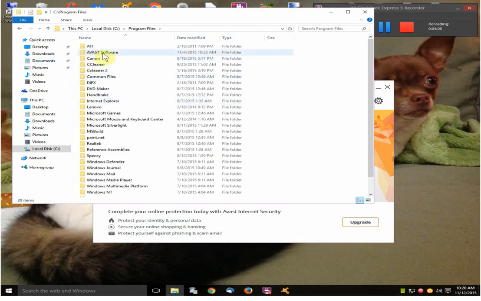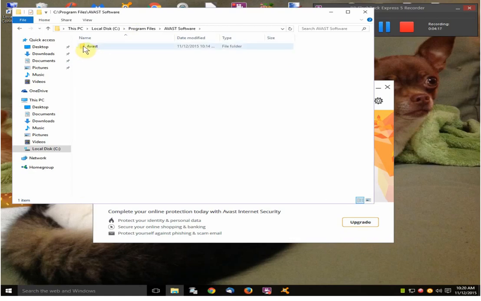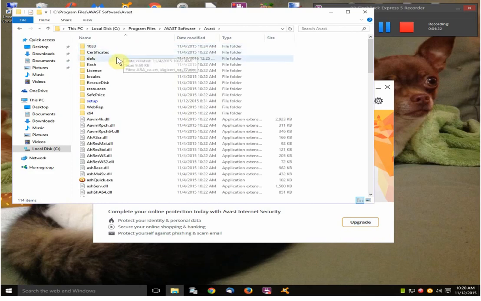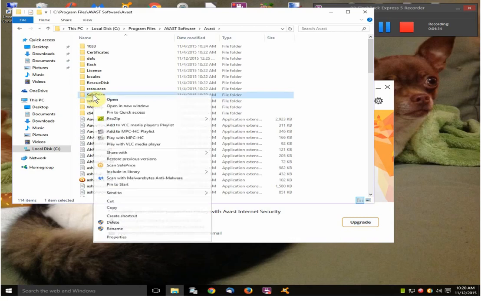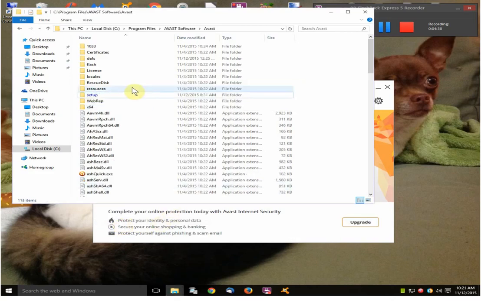And then you'll see Avast Software. Double-click on the Avast Software folder, and there's another folder called Avast. Double-click on that. Then you're going to scroll down until you see a folder called Safe Price right here. Click on it once, then right click, scroll down to delete, and as you can see, I was able to delete it.